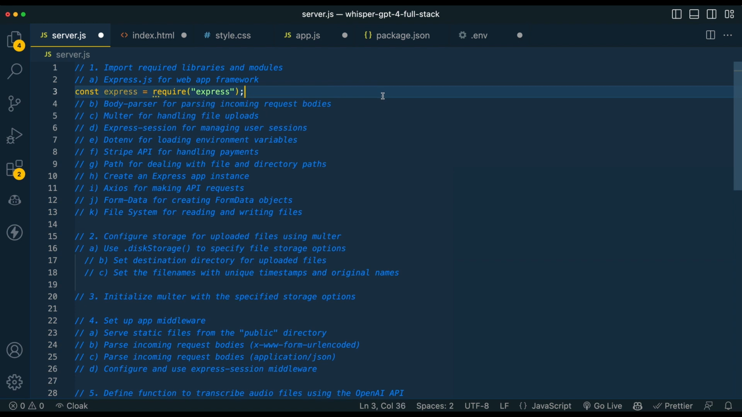Without further ado, the first thing that we're going to do is require Express. Express, if you haven't used it already, is our web app framework. We're going to be using this to set up our endpoints. We're also going to be using this to serve our static files for the front end. So that index.html, the style.css, and the app.js, that's all going to be served through Express here.